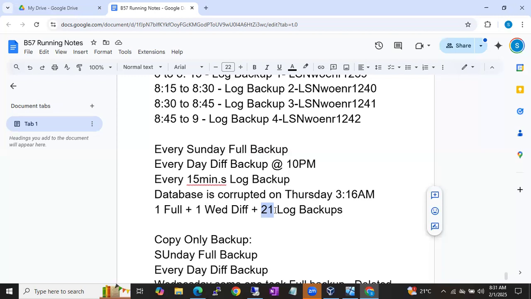That's it. No differential. They only have full backups, nothing else. Maybe they don't do any recovery. All the databases are in simple recovery mode. All of them, not even one. In production, all of them are also simple recovery. I don't know. That is not good, but still, that's how they are.